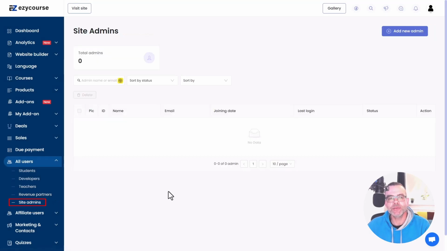And then finally, you've got site admins. Site admins are people that can access all of the admin features of your platform. They can see all of the information, all of the courses, all of the data, and they're the administrators of the site. And certainly as a business owner, you'll want to be one of those. So you can find all of those different user types in the All Users section of the EzyCourse dashboard.